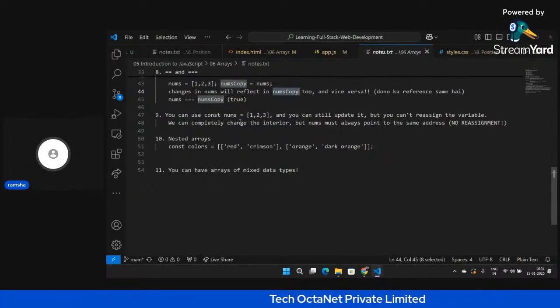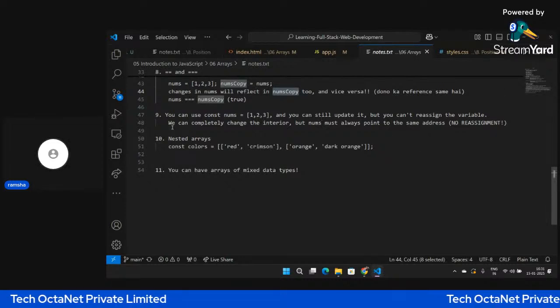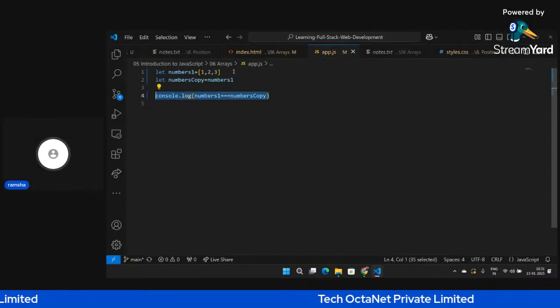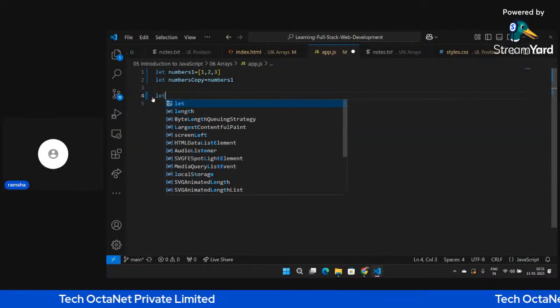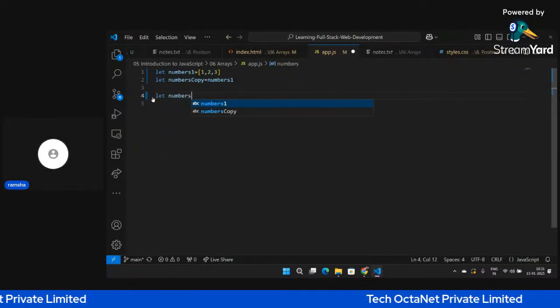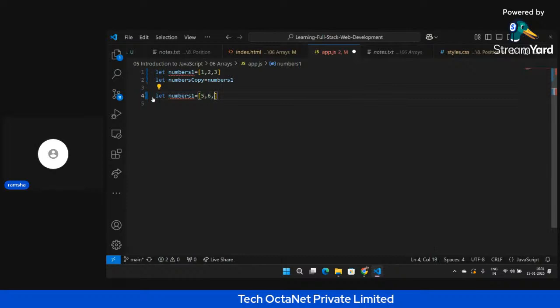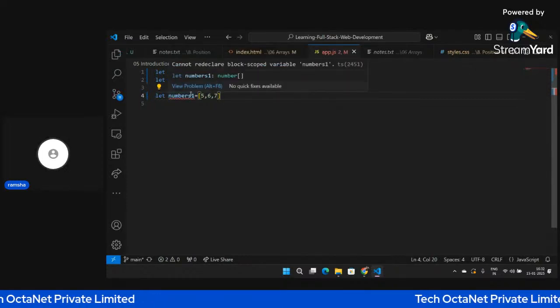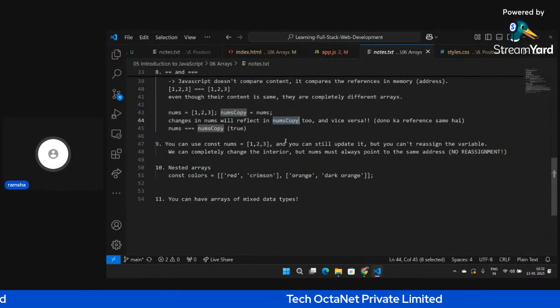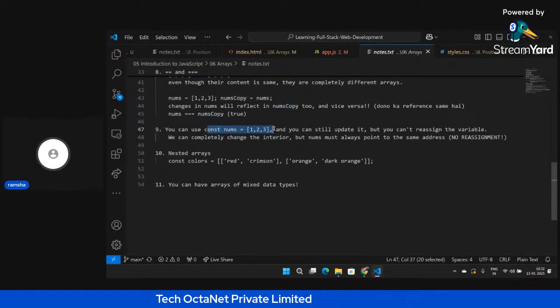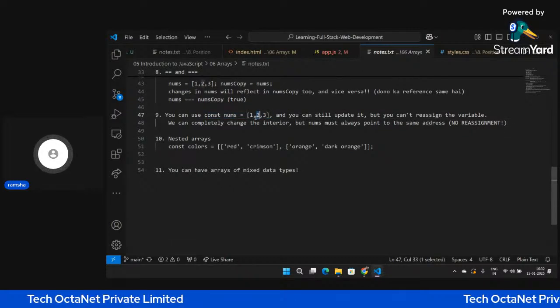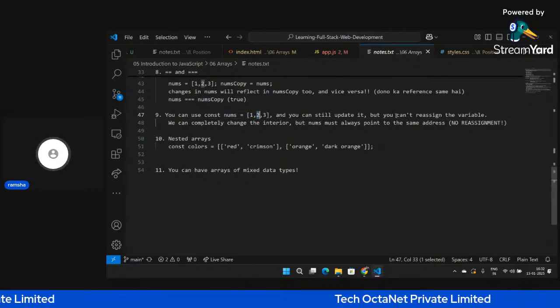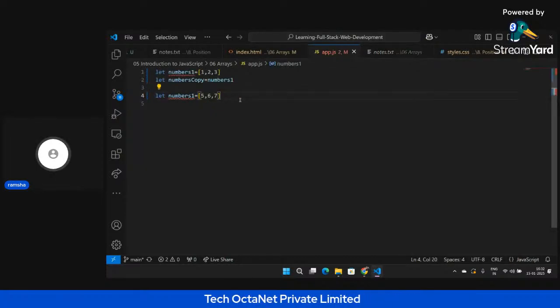Now I can use const for an array and still update its contents, but I cannot reassign the variable. What this means is, let's suppose I have this numbers1, and I say let numbers1 equal to 567. I'm getting an error here, right? I cannot redeclare values in a block scope variable. So with const, I can update values that are present inside, but I won't be able to reassign the variable. This will give me an error.